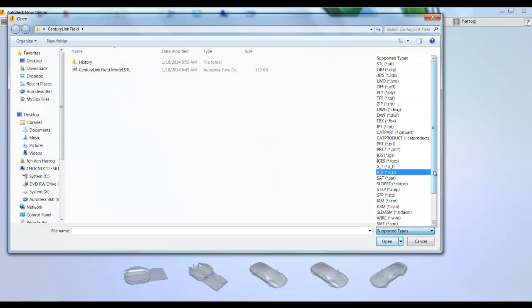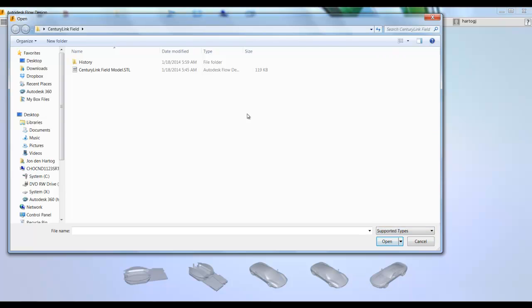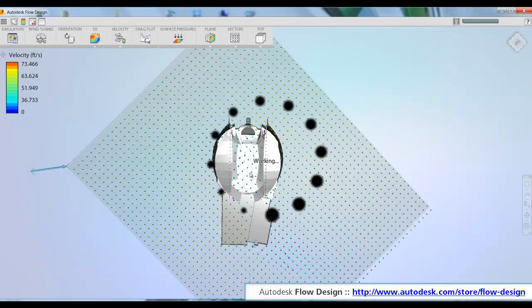Flow Design can read in lots of different kinds of files. This list includes neutral files like you might use for 3D printing. There's native CAD format file imports, and then you can also use 2D images if you want.